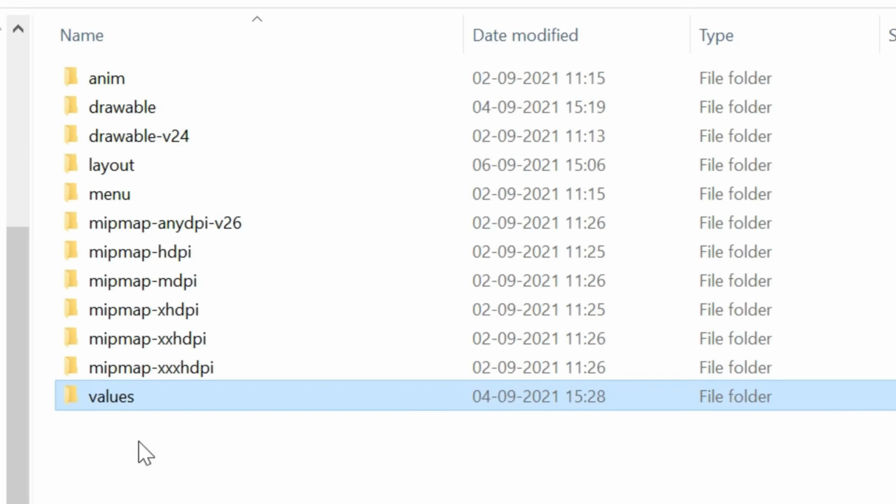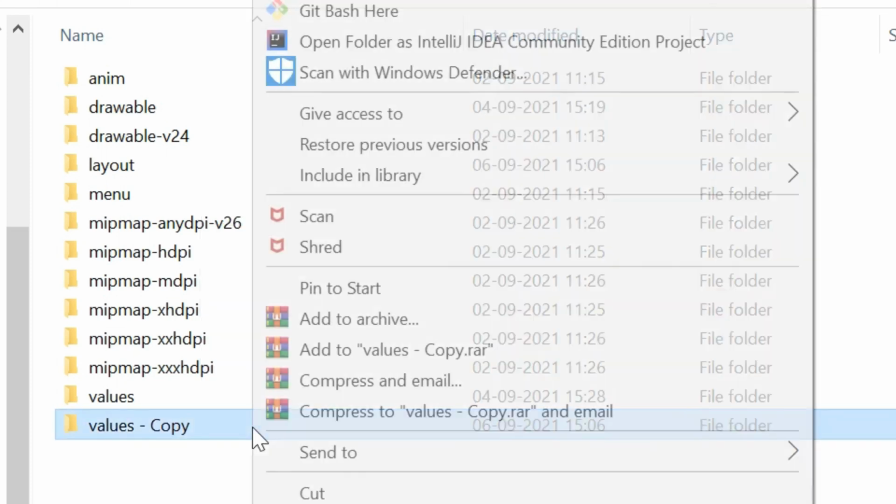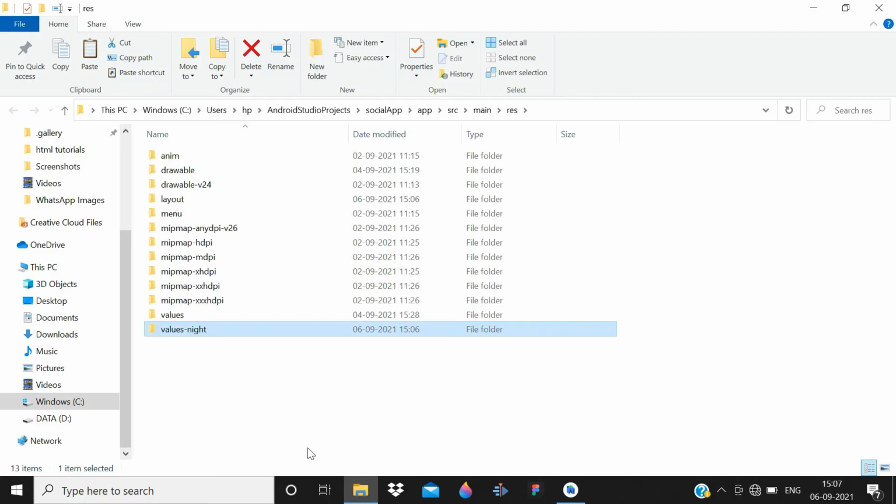If you don't have the values dash night folder, what you have to do is simply copy this values folder from here, Control plus C, then click here, then Control plus V. Now we have the values dash copy. So now you have to rename it, right click and rename, and the name will be values dash night. Understand? Copy the values folder, then paste it again and rename it values dash night, then enter. Now we have it. Understand?